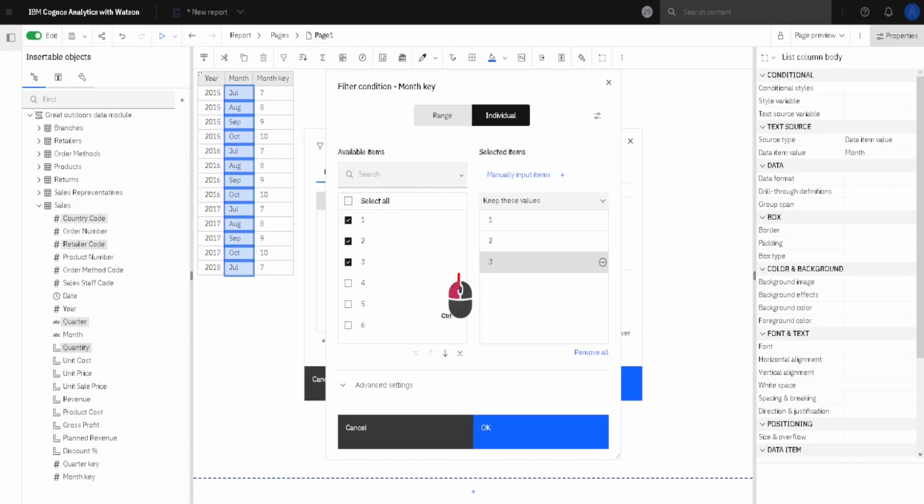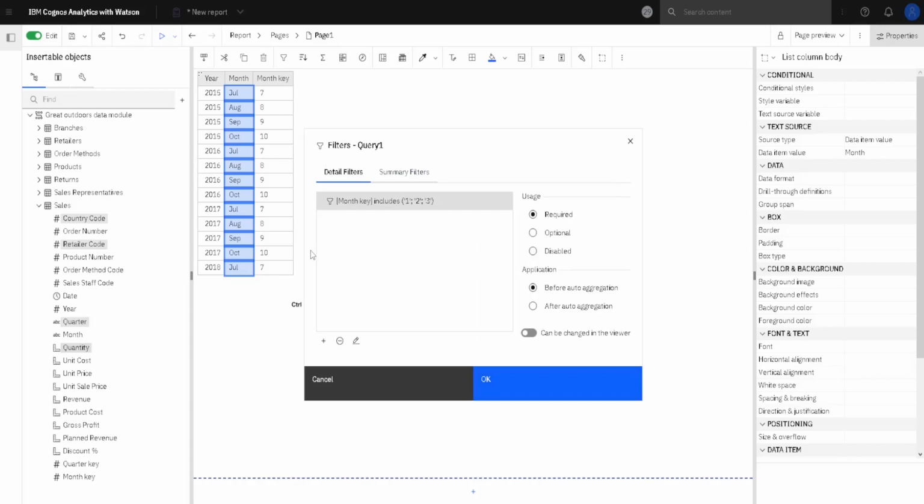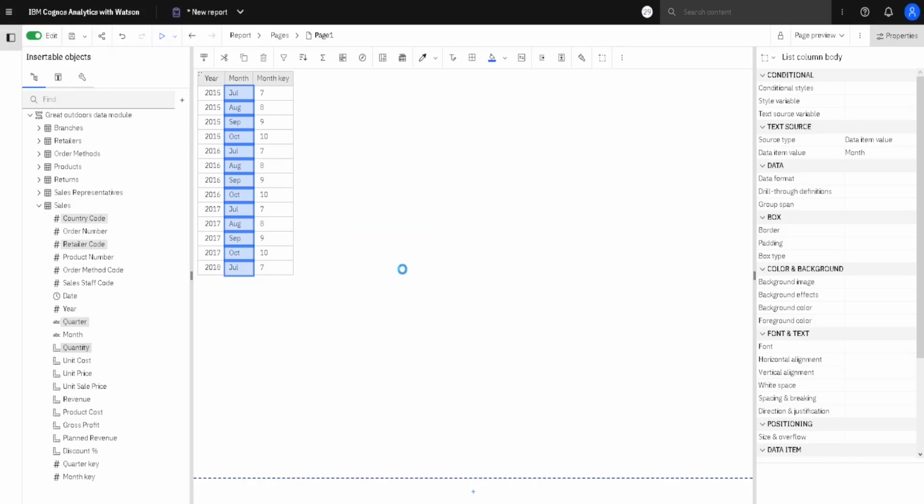They will appear here in this right pane, so that means that these values will be used for filter. We can reverse our filters, so instead of keeping these values, we can exclude these values if we want to. And when I click on OK, we will see a formula that describes our filter. And when I click on OK, we will see how our filter works.